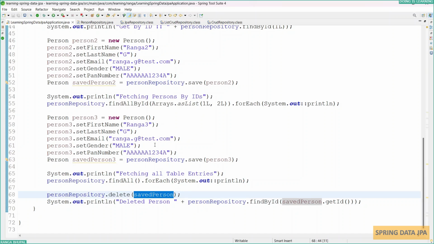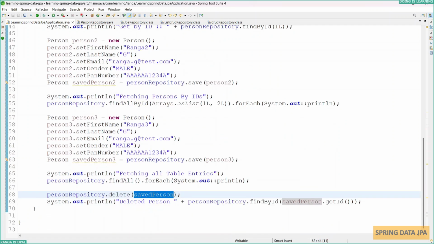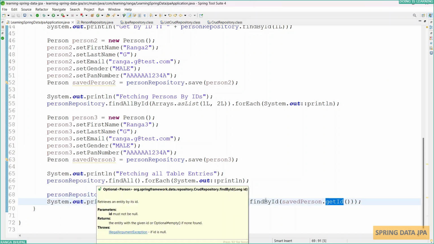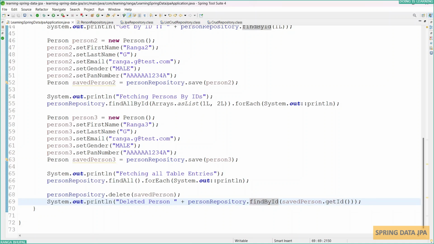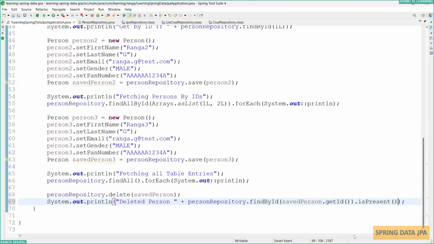So here I passed the whole object which was saved and I'm trying to fetch it by ID. So if it is available in the database, then it will list out, and find by ID gives an optional. So I'm saying that is present. If it is present, then it gives true, else it gives false. So what we need is a not operator. So if it exists in the database, then it is not deleted. If it does not exist in the database, then it is deleted.